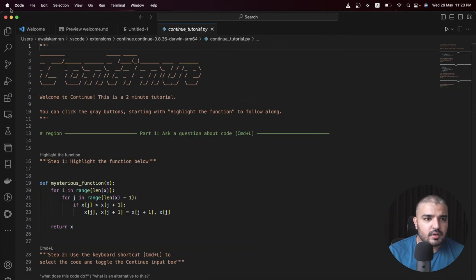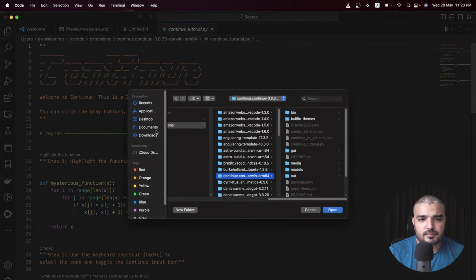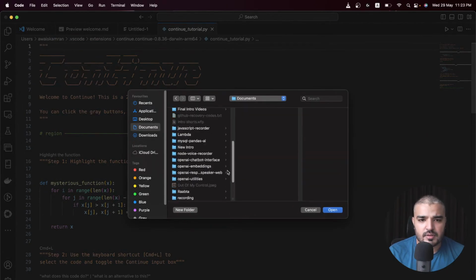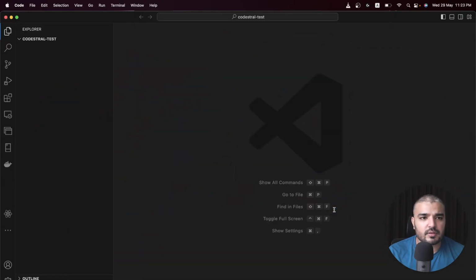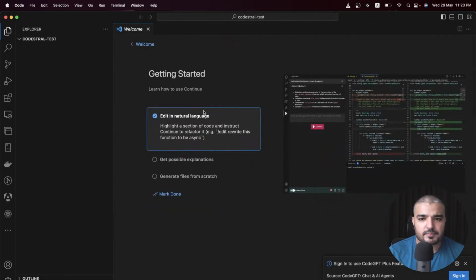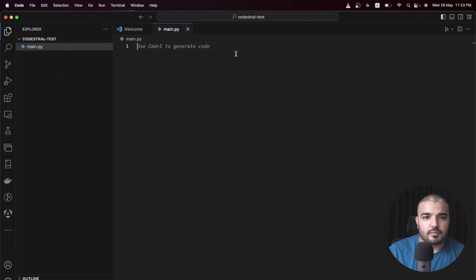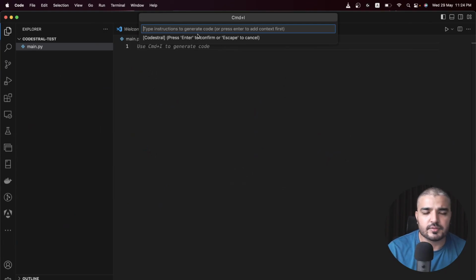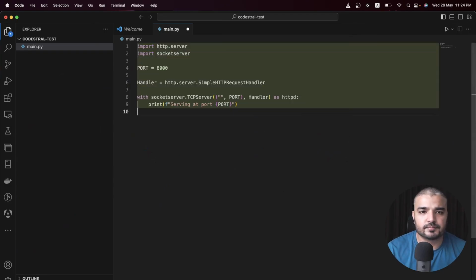So we are here. Let me open a dummy project. So I'm going to go to Documents, Codestral test. It's a folder I created. It's empty and perfect. And enter. So command I to generate the code. So all right, could I type instructions to generate the code? Perfect. So what should I generate? All right, a Python script to launch a web server and enter.